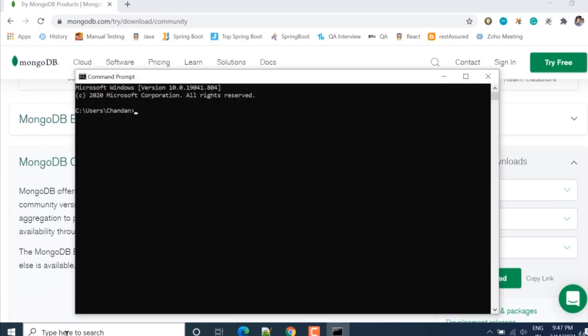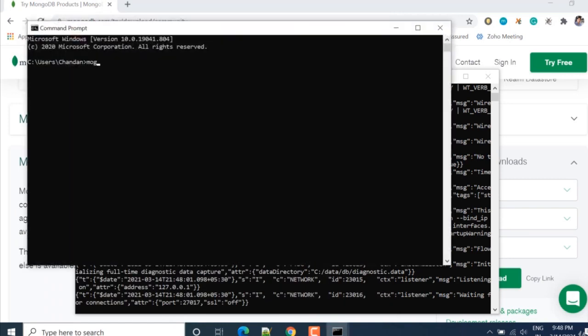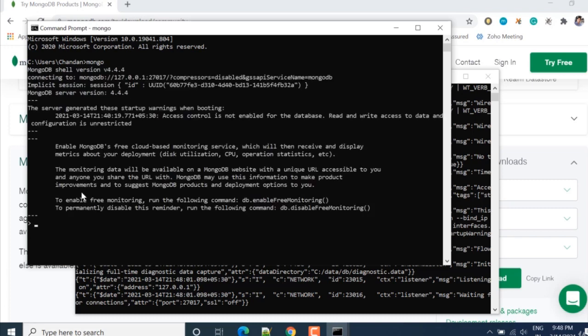So what we will write as a command is first mongod, which is the daemon service. Now this has started. We will open another terminal where we can write mongo only. It will be connected with our database. So if I write here show dbs, then it will list all the databases that are available.